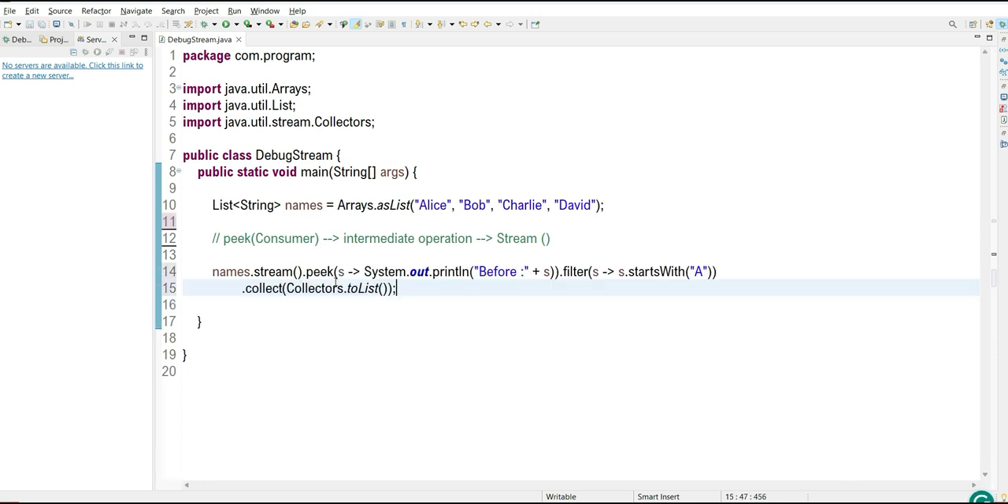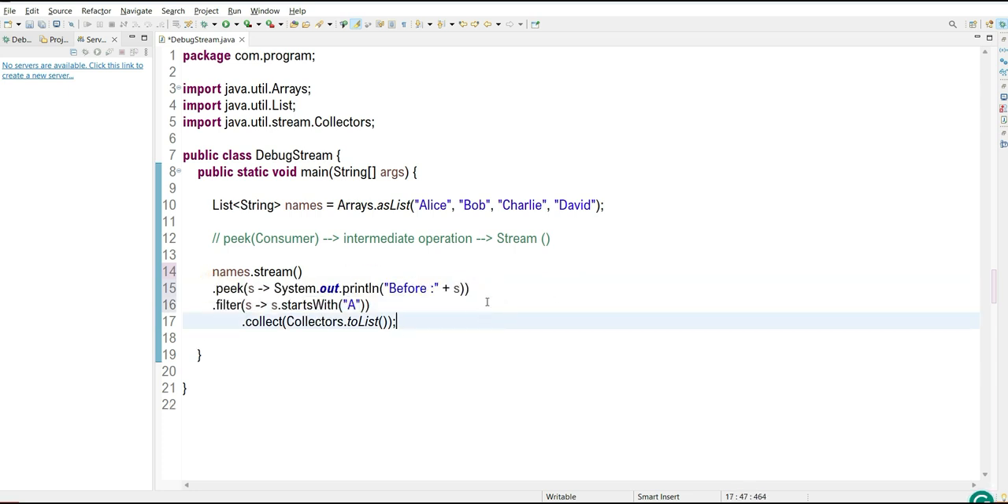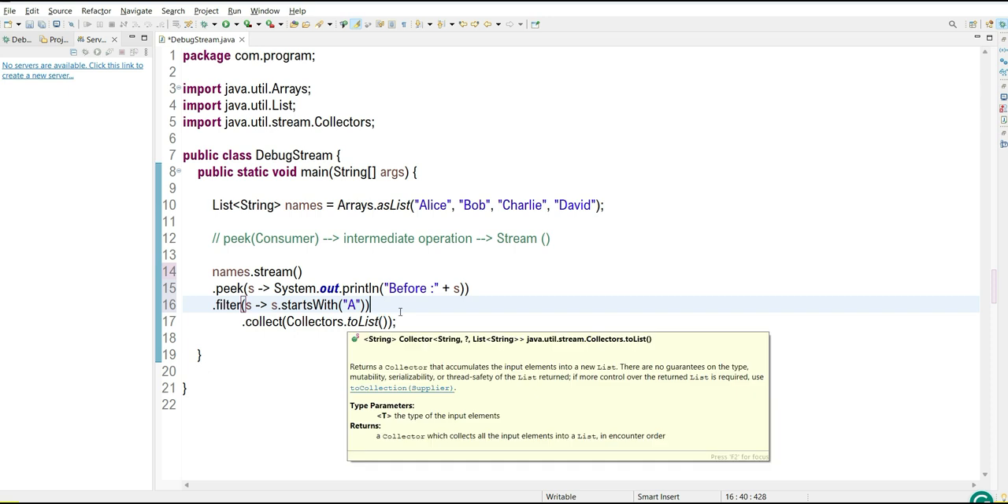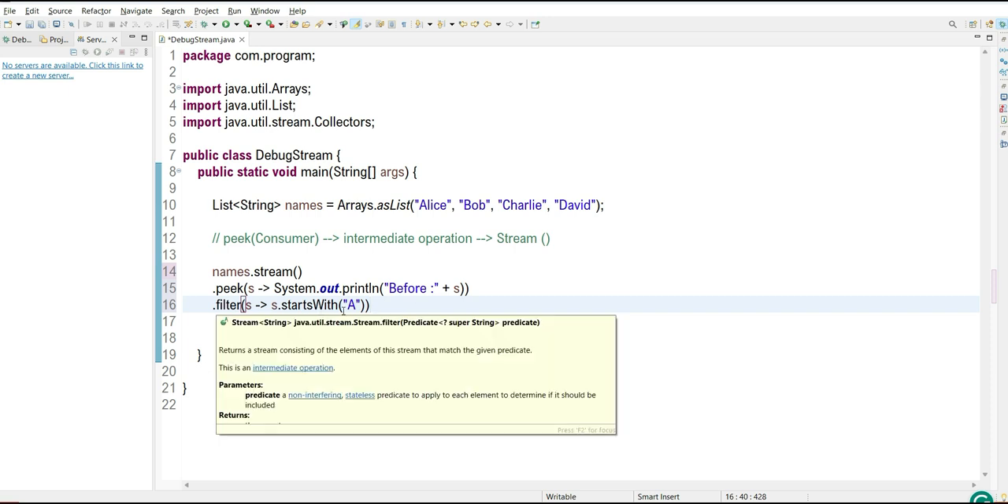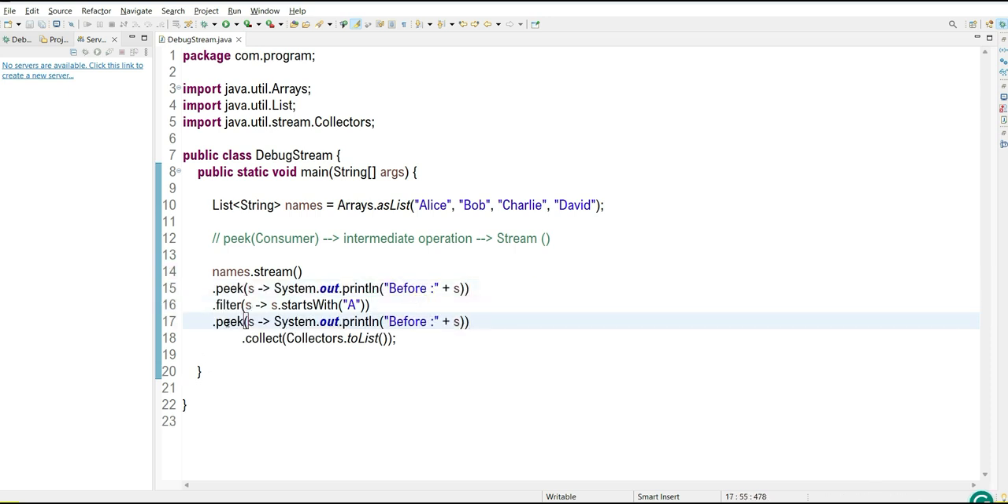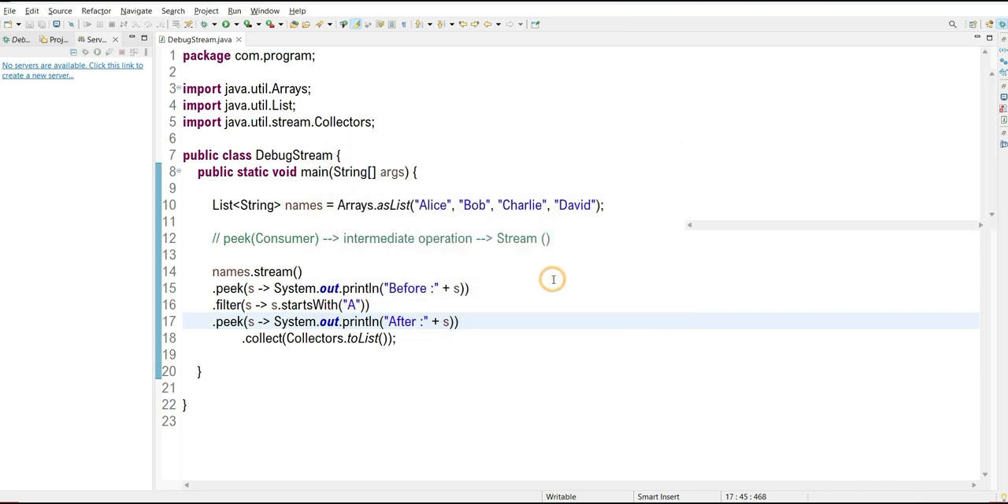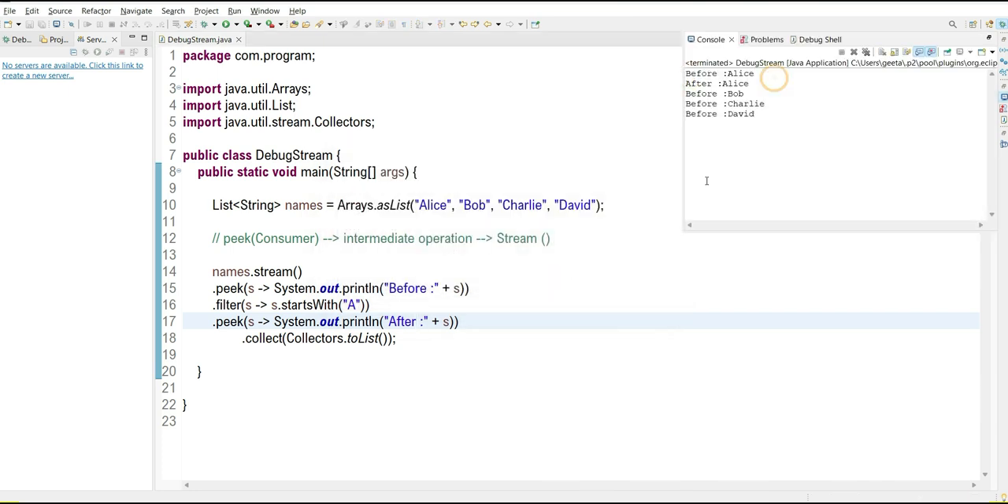If you see, I have just printed the before string, and I also want to print after the filtering, which strings got through the filter. So I am using the same thing, just replacing before with after. Let's run it. You can see before, the first string is Alice. So before was printed, then it passed the filter giving us a successful response, then it goes to the peek element, so after got printed, right?